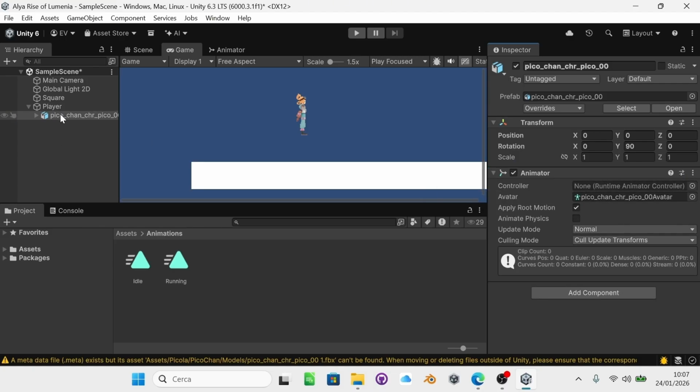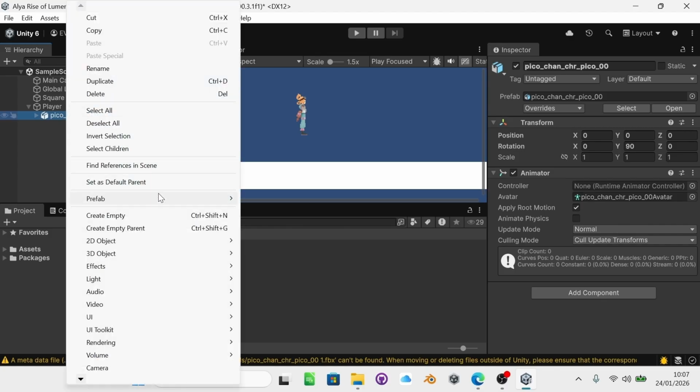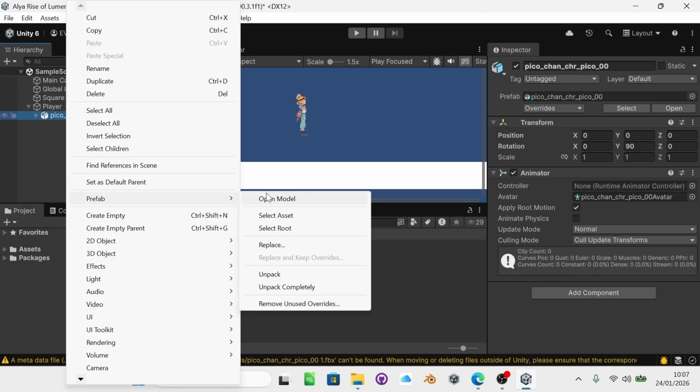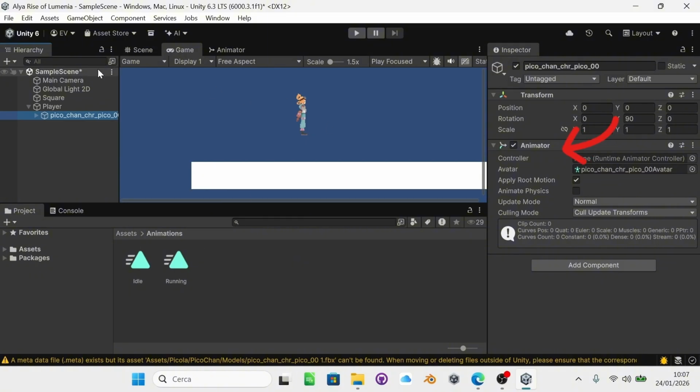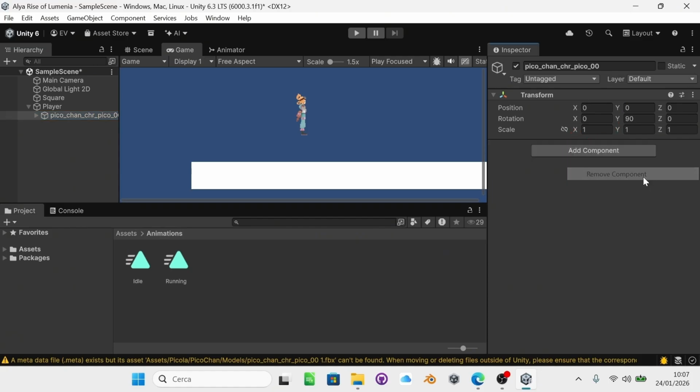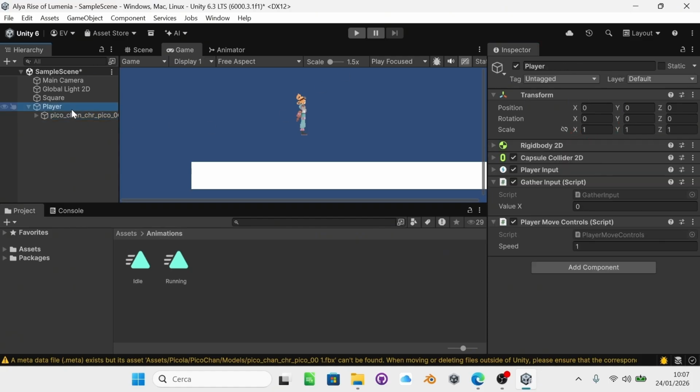Let's go to our hierarchy. Inside the object, in the child object, which is our model, right-click with the mouse and select Prefab, Unpack. This serves to unbind the model and work on it from scratch. Let's delete the old animation.